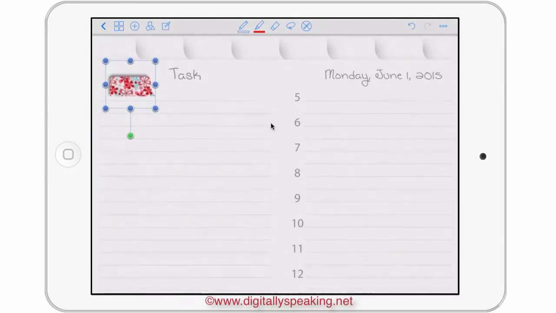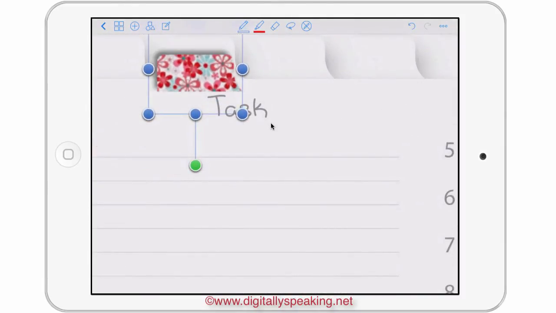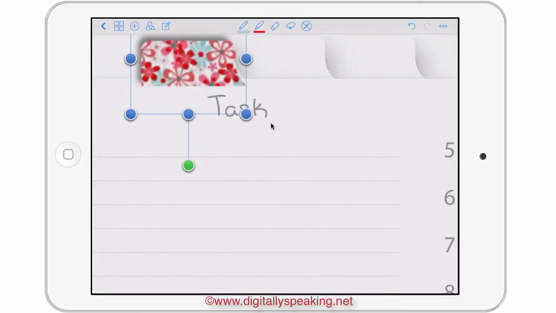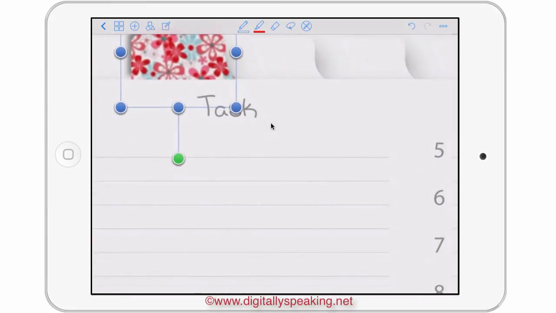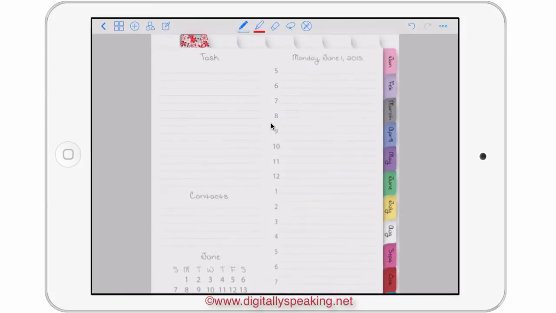Okay, so now let's just see how it fits. I need to get it a little bit bigger. And I'm just getting it bigger by just dragging the handles on the corner. Maybe that's just a tad too big. Perfect. I think that's perfect, don't you? I love it. Okay, so that is how you make custom tabs.